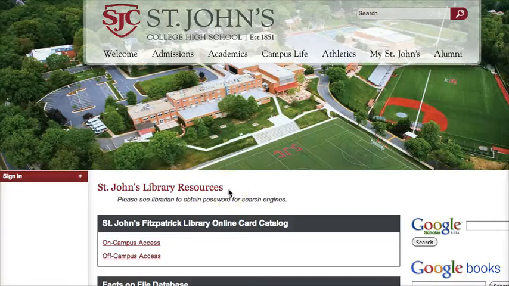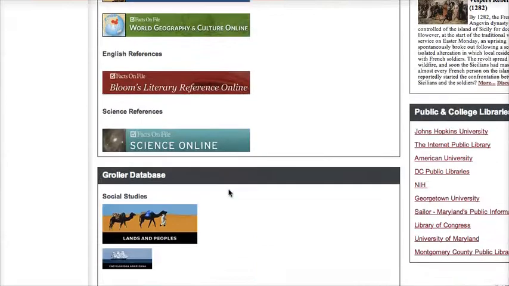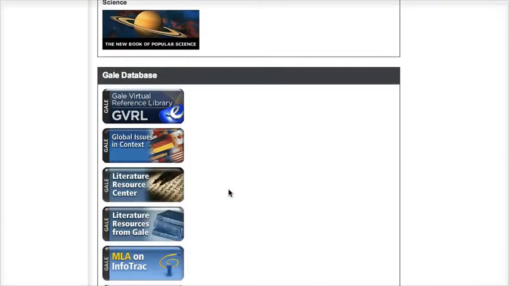Today I am going to show you a brief tutorial on how to find literary criticism articles in the Gale online databases. Starting on the St. John's Library homepage, you will want to scroll down the page until you reach the Gale database collection.